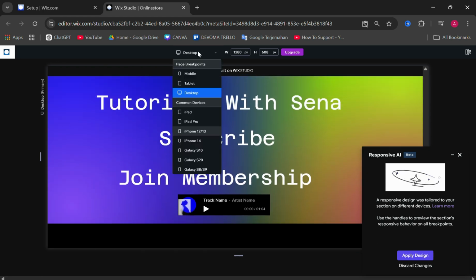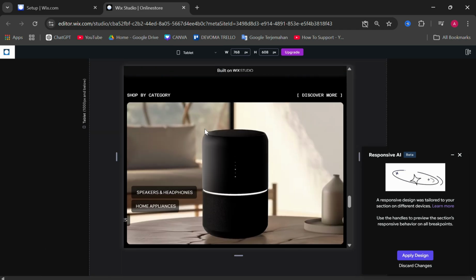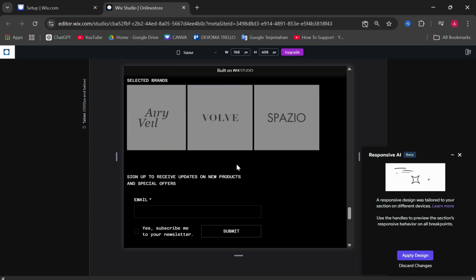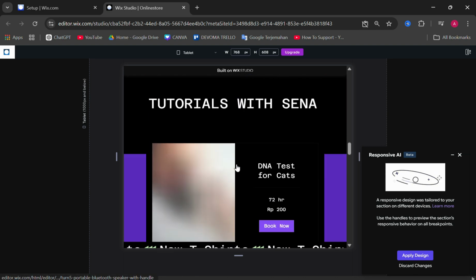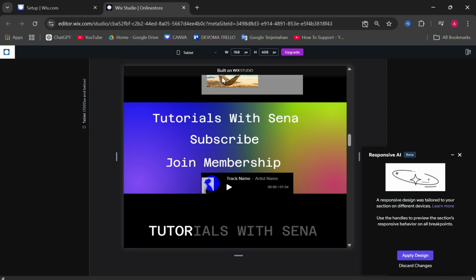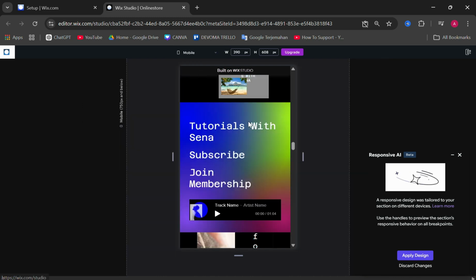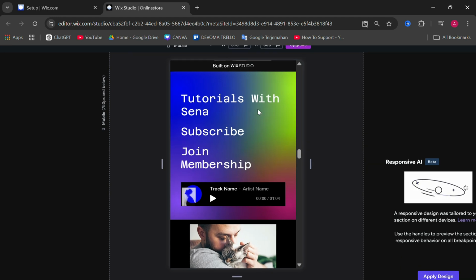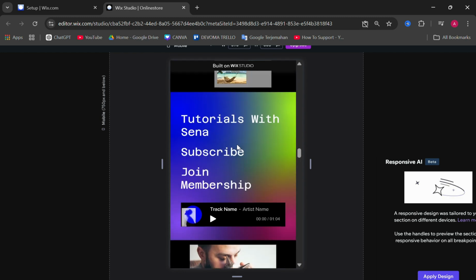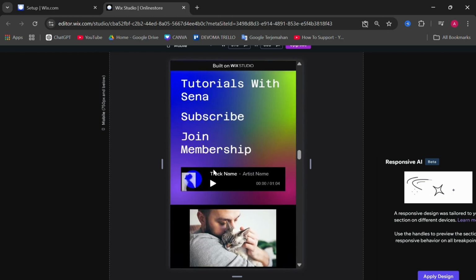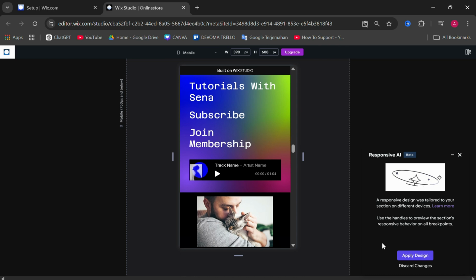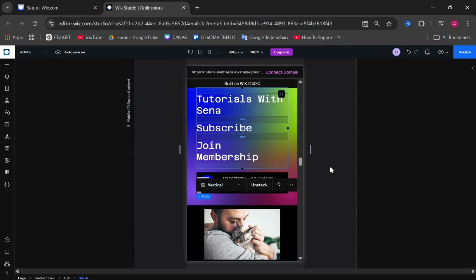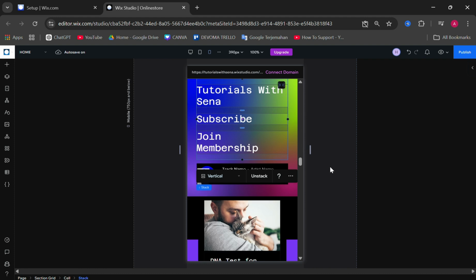So let's try on the mobile version or tablet version first. So for this section, where is it? Section, it's still cool. How about on the mobile? I think it's not really good because I want it in the center alignment. The alignment is in center, but yeah, maybe I will modify it later. But if you think it's good, you can just click apply design here, and yeah, it's done. So that's it, how to use responsive AI.